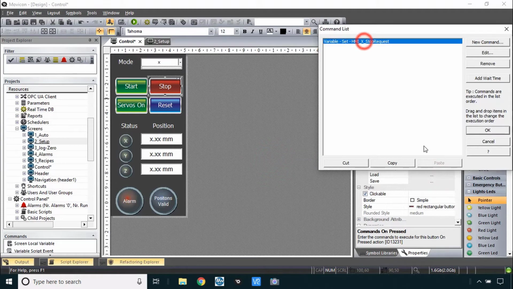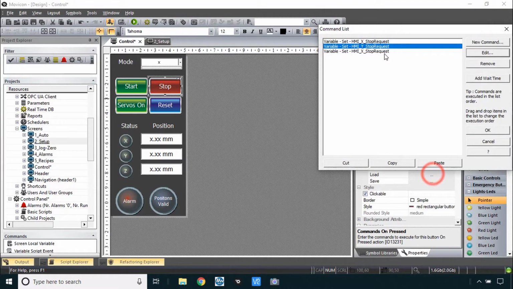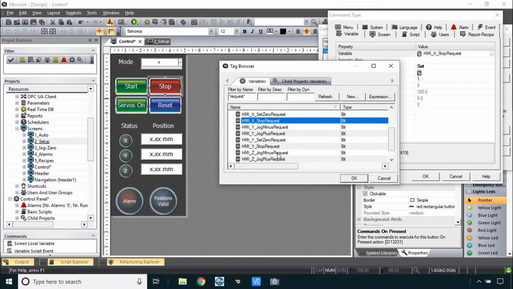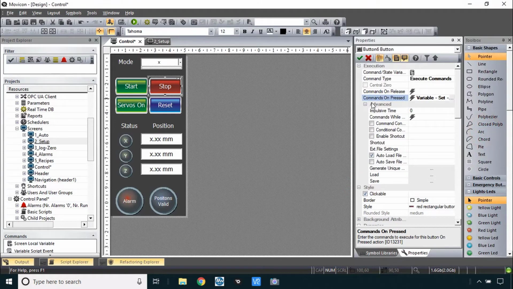Okay. And then what you can do here is copy and paste twice. Then go in and edit. I'll just edit this X to a Y. And I'll edit this X to a Z. Or you could just come in here and find it in the list too. Z stop request. Okay. Click OK on that one.